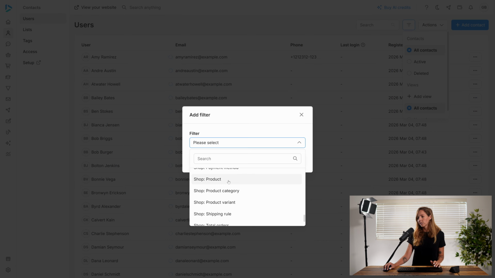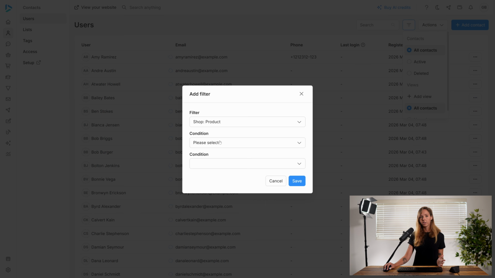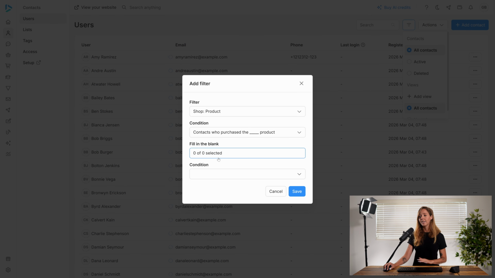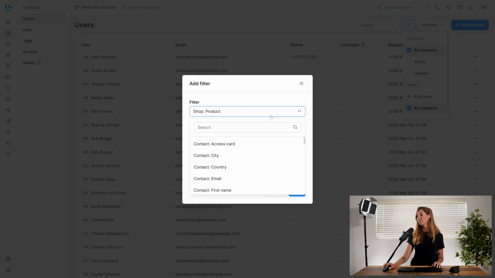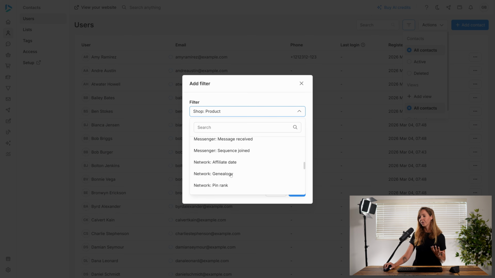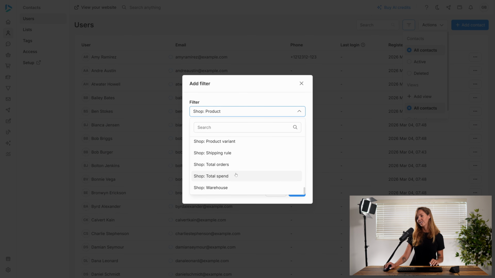So if we say, for example, that we want them to be filtered by a specific product, and contacts who have purchased the whatever product, I don't have any products in the system, so I can't actually use this. You can then also add further conditions, like whether they bought this product before a certain date or after a certain date. The filters here are really quite extensive, so there really is a lot that you can do.